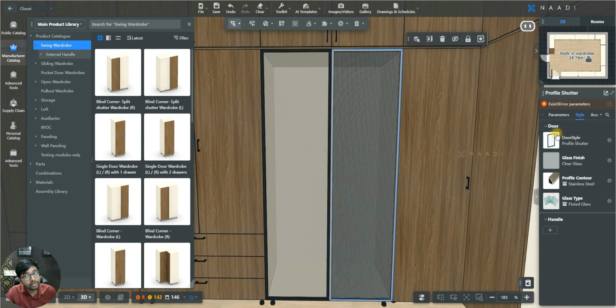And now if you want, you can change the tint of it and go for a tinted fluted glass, or if you want, you can even go for a tinted lacquer glass too, depending on your requirement. So this is how you should be able to apply your profile shutter and change its respective style.